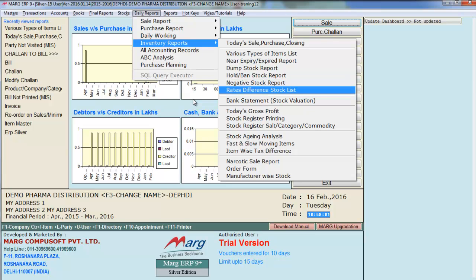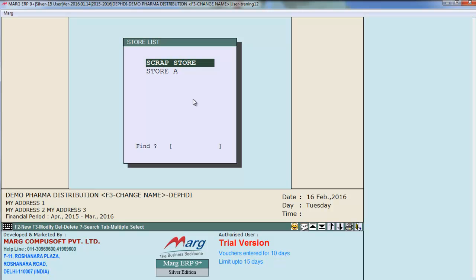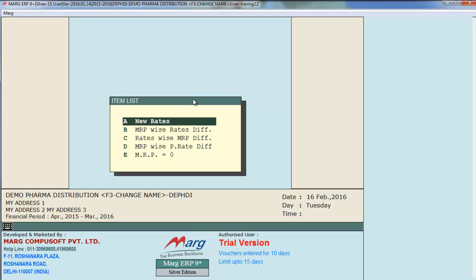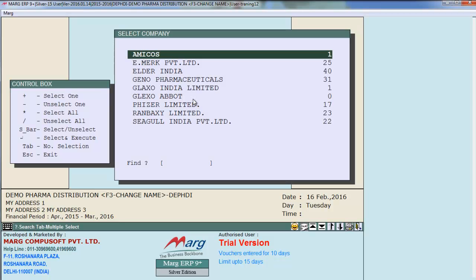Then is rates difference stock list. Through this report you can generate rate difference and stock list. From here you will select a particular store whose stock report you want to view and select the detail you want to view in the report, like new rates, MRP wise difference, rates wise MRP difference, etc. For example, we take MRP wise rate difference. From here you will select the company whose rate difference you want to view.